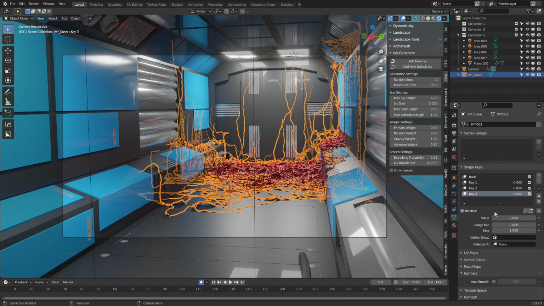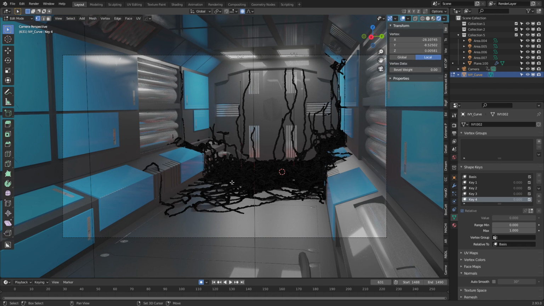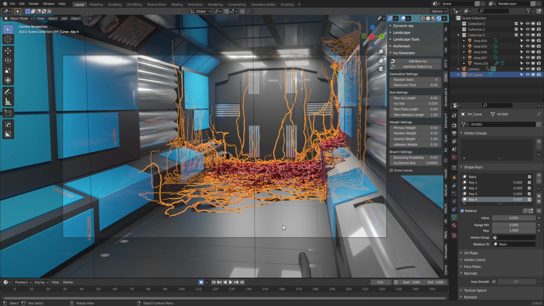Nice. You know what? Let's live a little. Let's go one more. All right, there we go. And Alt S. Really making that one big. Cool, so now we've got 4 shape keys. So let's go about animating them.